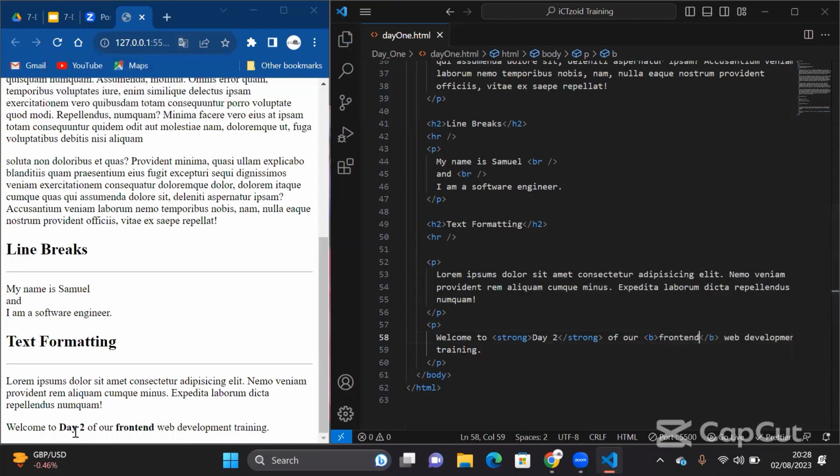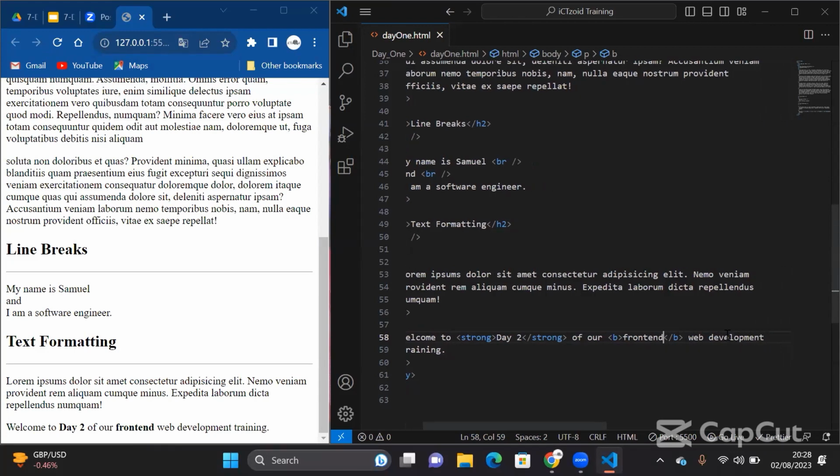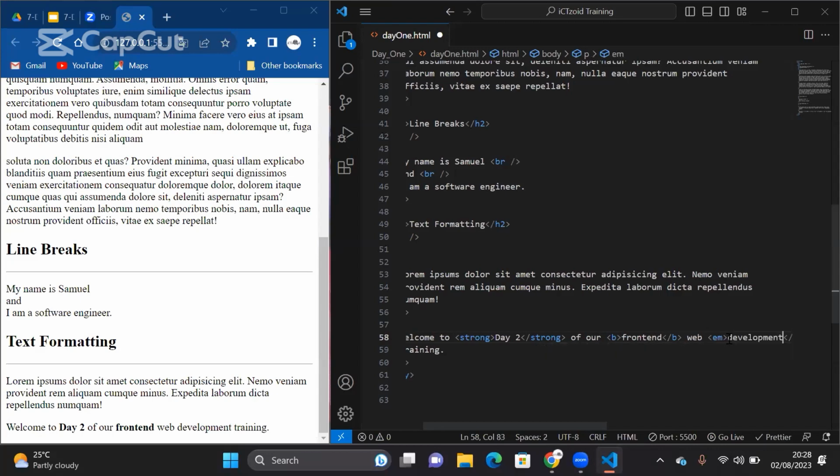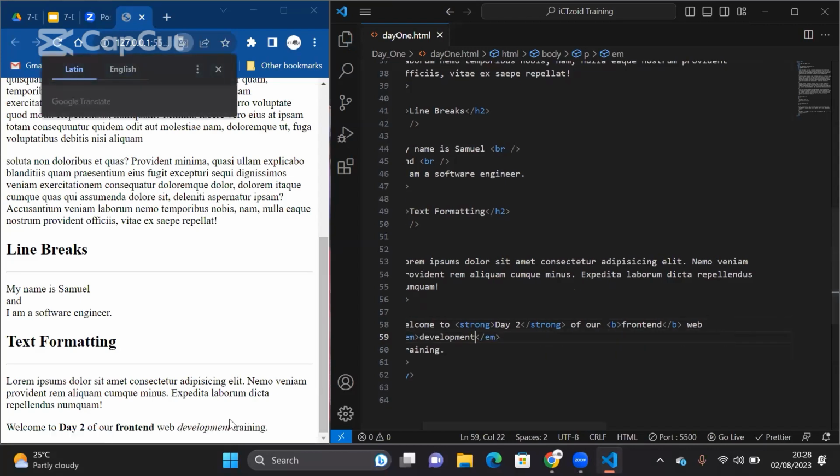You see, welcome to day 2 of our front end. Both of them show a similar effect, right? Great. Then there's still another one. Let's say I want to put just the word development in italics form. I could use some sort of emphasis tag, then place it in between. You can see development written in italic form, right?